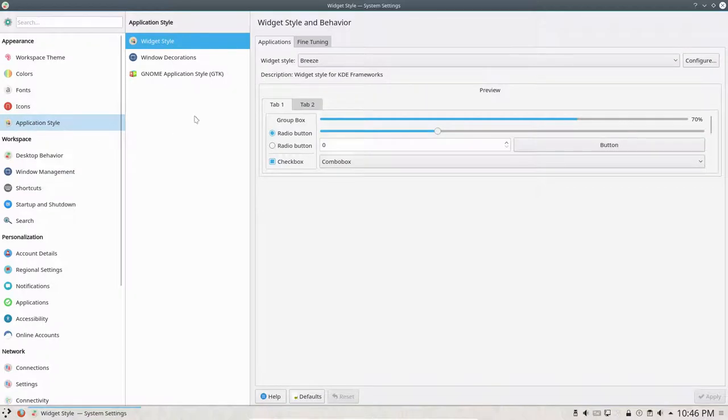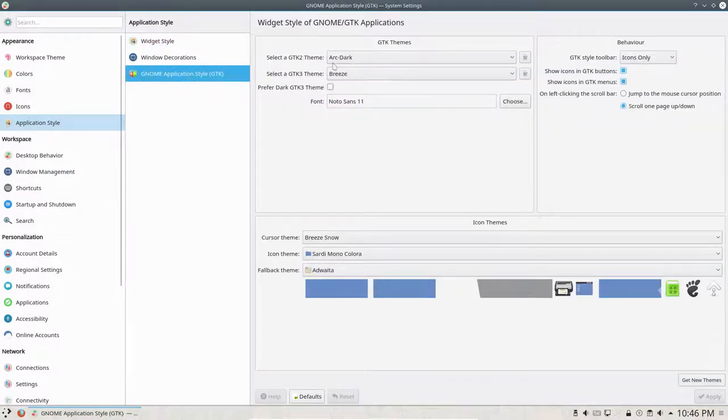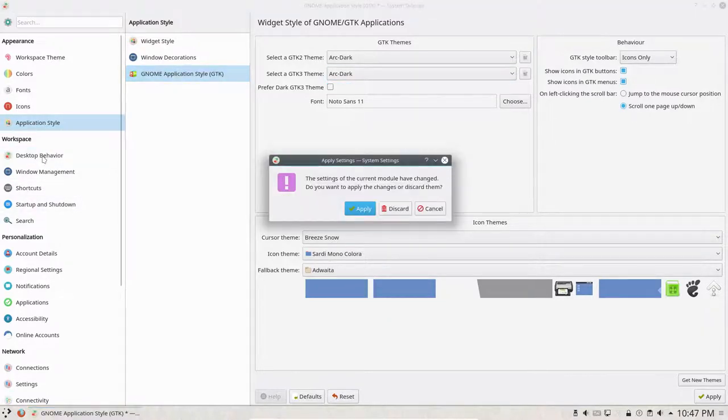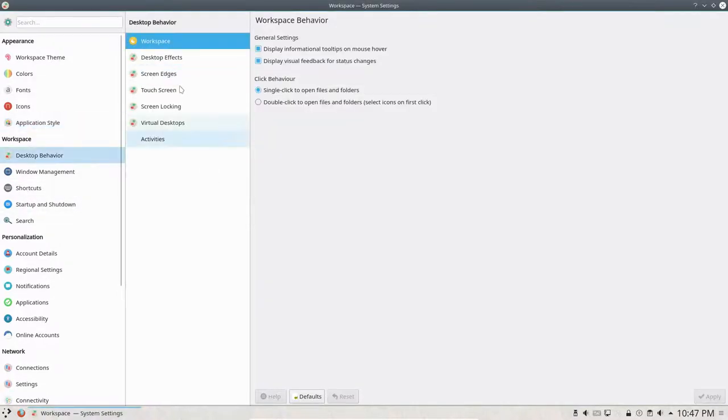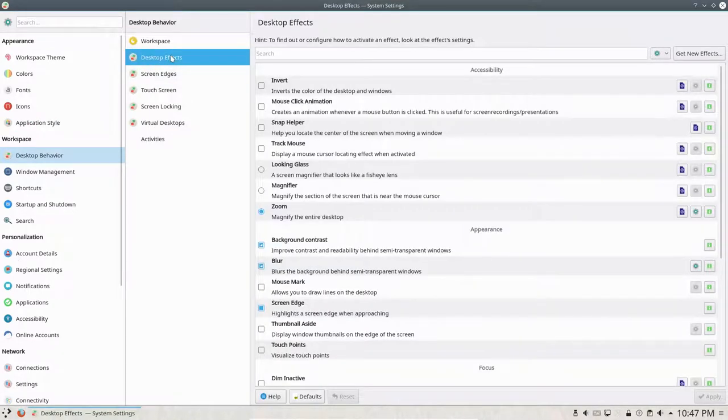Application style is important since some of the things are GTK related. So you decide what look you want to have on GTK 3 applications and what icons they should have, like Thunar, what icons should you use in Thunar, etc. Desktop behavior, let's apply, okay. Let's tell one more thing, one more tip, and then call it a day.